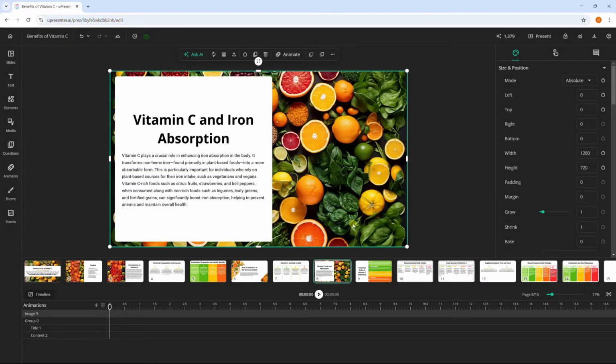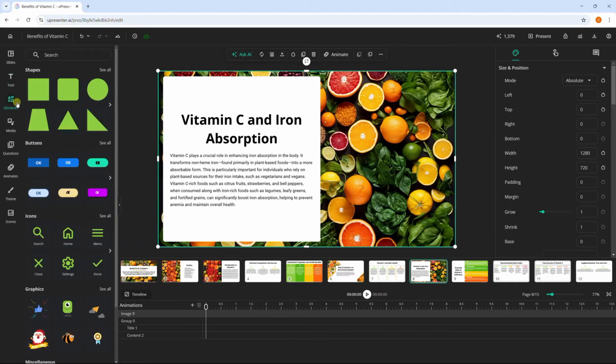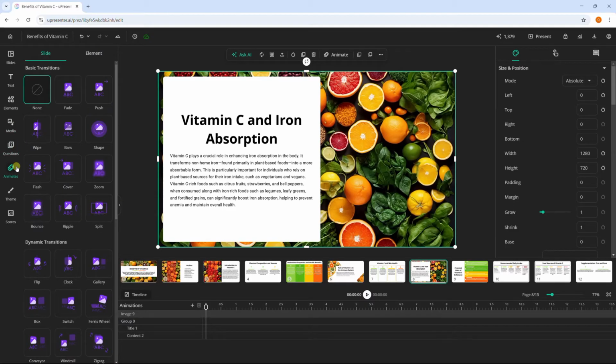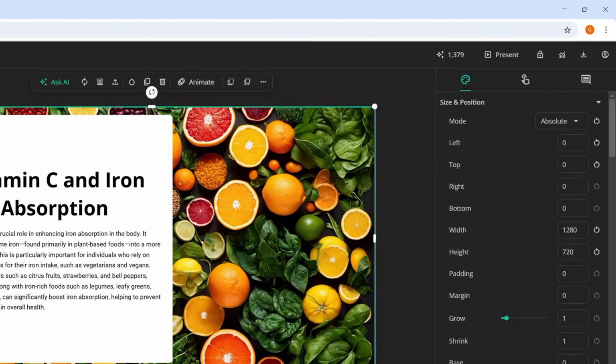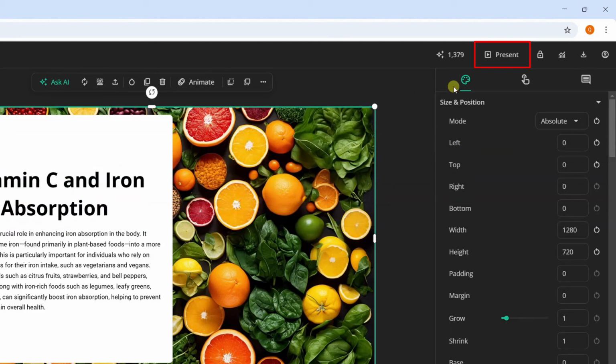The left pane offers a toolbox for adding text, elements, media, questions, and even animations to make your lesson truly engaging. When everything's done, you can click Present or press Alt-P to preview your lesson.